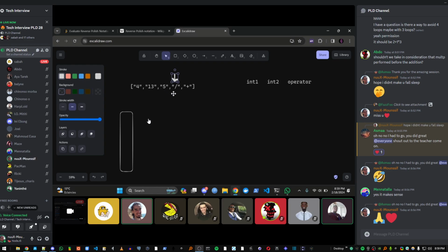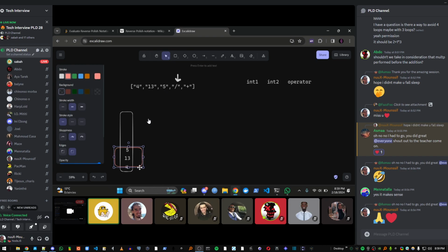So let's do an example. Like put 4 and 3. So we're at 4, right? And we put 4 here, right? Then we skip to 13, and then we have 13 here. You skip to 5, and you have 5. And now that we have an operator, you're going to retrieve these last two, right? Because these are the elements of your operation. So 5 as int 2, 13 as int 1, right? So you take them.